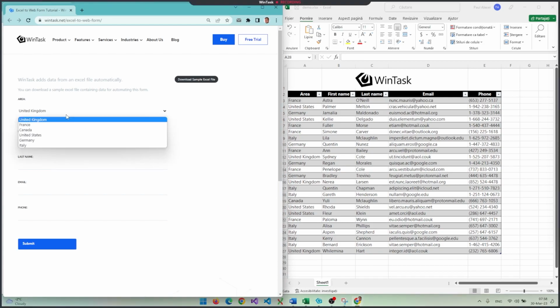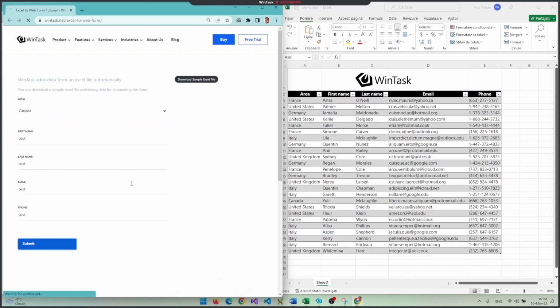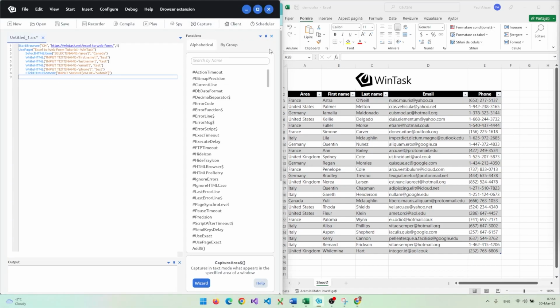Fill out the form with any data you prefer. Click the Submit button. And now stop the recording. We can see here the generated script from our recording. Let's test it.